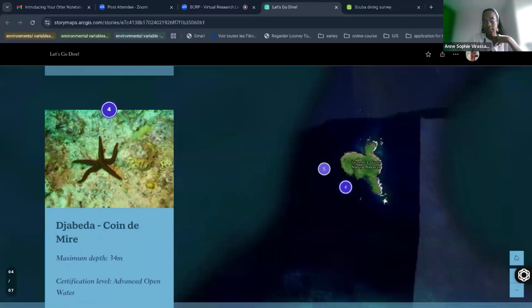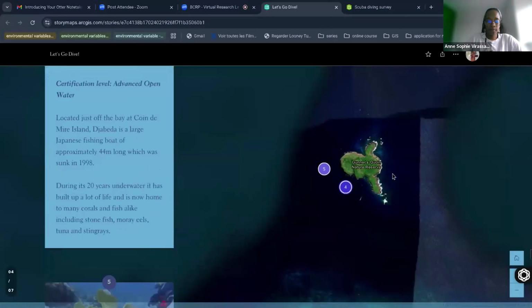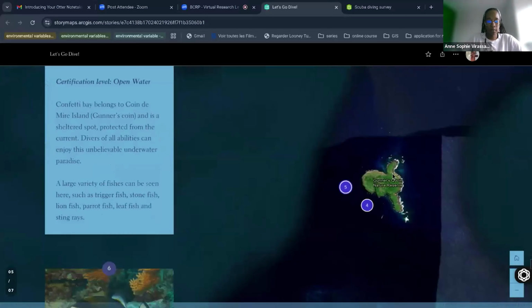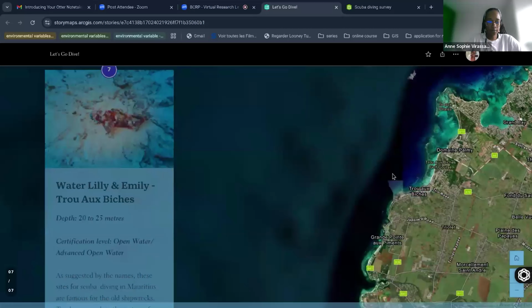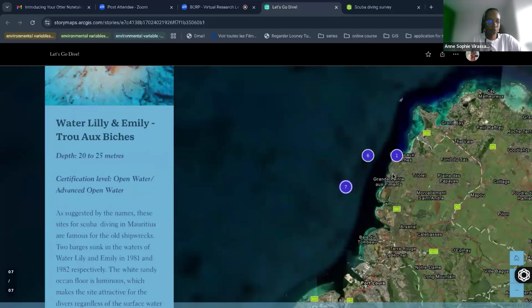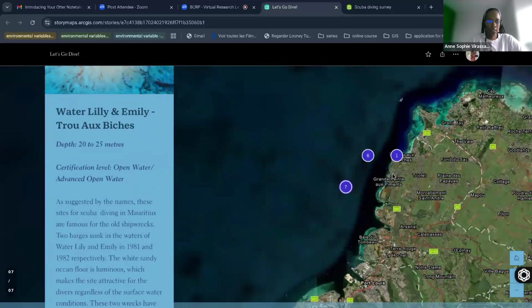And this is a very famous wreck dive that we have on a small island just up north of Mauritius, Gunners Point, and a lot of people like to go there and dive and even snorkel or swim. And this is one of my favorite dive sites, the Water Lily and Emily, which is the region where I go dive most often.